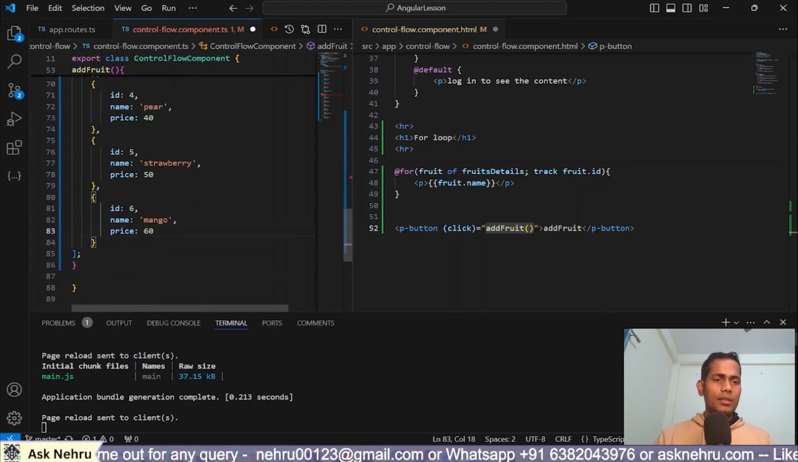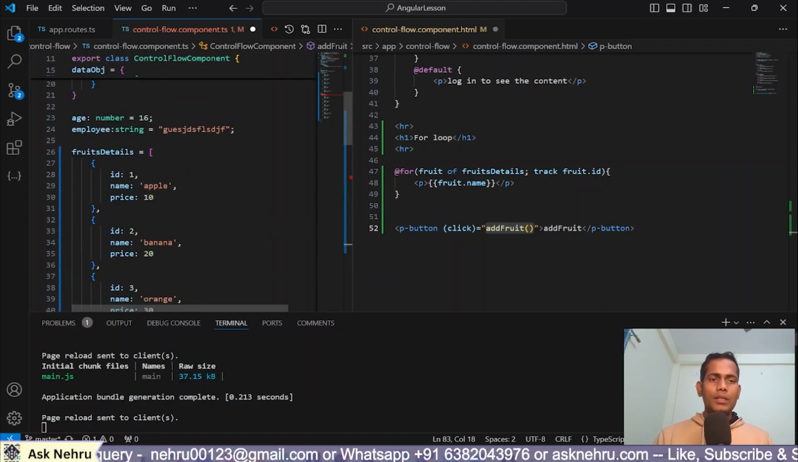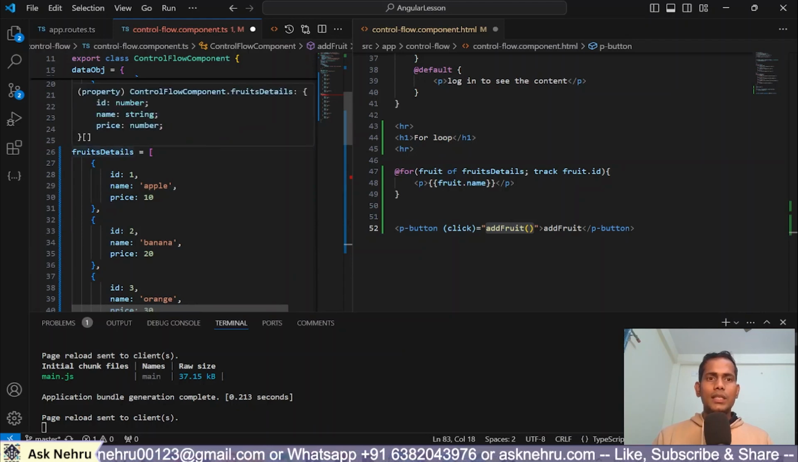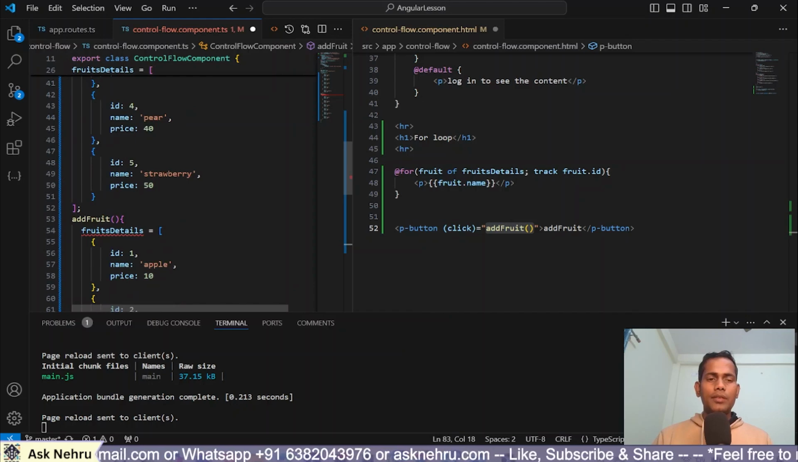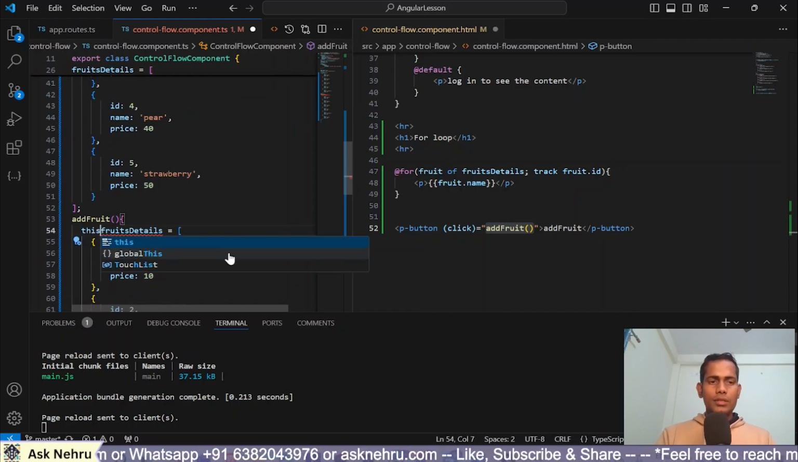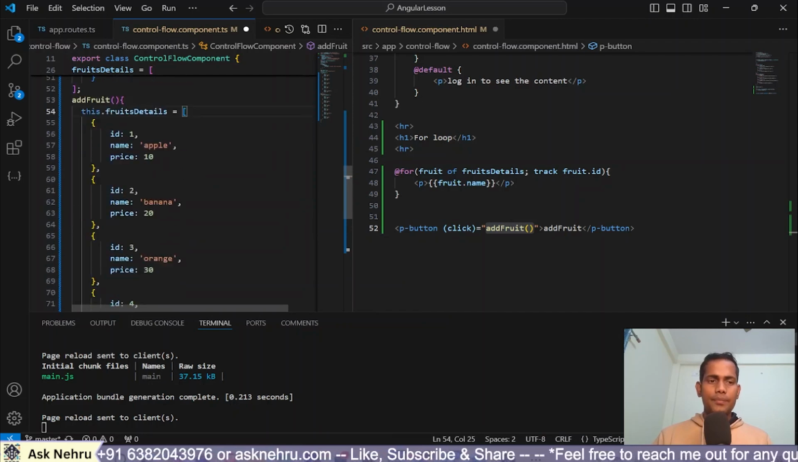Okay, price, and an error is thrown here because this fruits detail is in the class. It is a class property. Whenever we access a class property within a function, we should use this. Okay, so if you give it this, it is arrested.